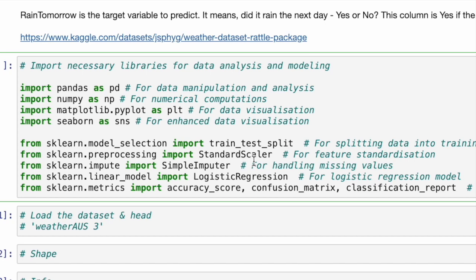We're also going to bring something in a bit more complex but called a standard scaler. And what this will do, we'll just standardize our variables, meaning they're all the same. But don't worry, we'll get to that later. Then we'll bring in a simple imputer. Now that's just for handling missing values.